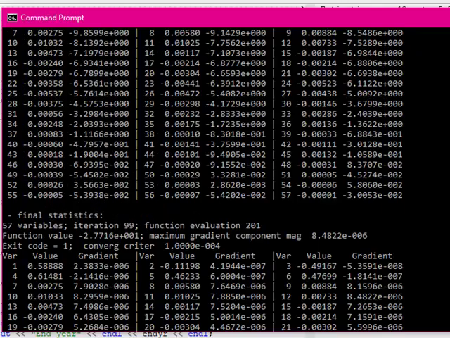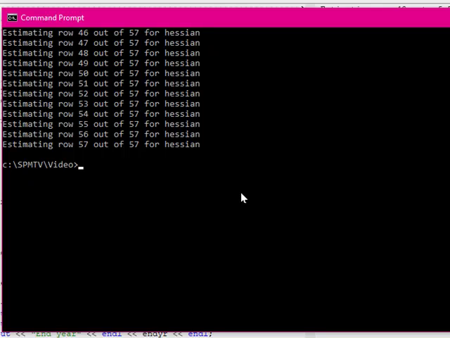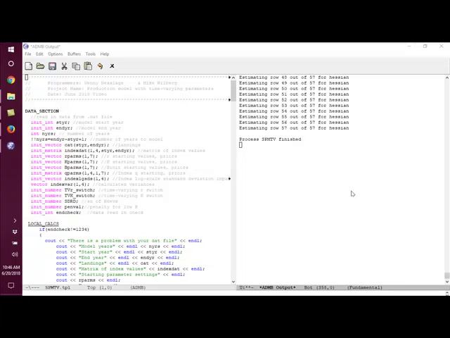So let's get to the end. Now it's run the model via the command prompt. So again, you don't need AD Model Builder if you're not going to change the code. You just need to change the data file to include your data, and then simply run it with this SPMTV command once you've navigated to the appropriate folder where all your files are stored.